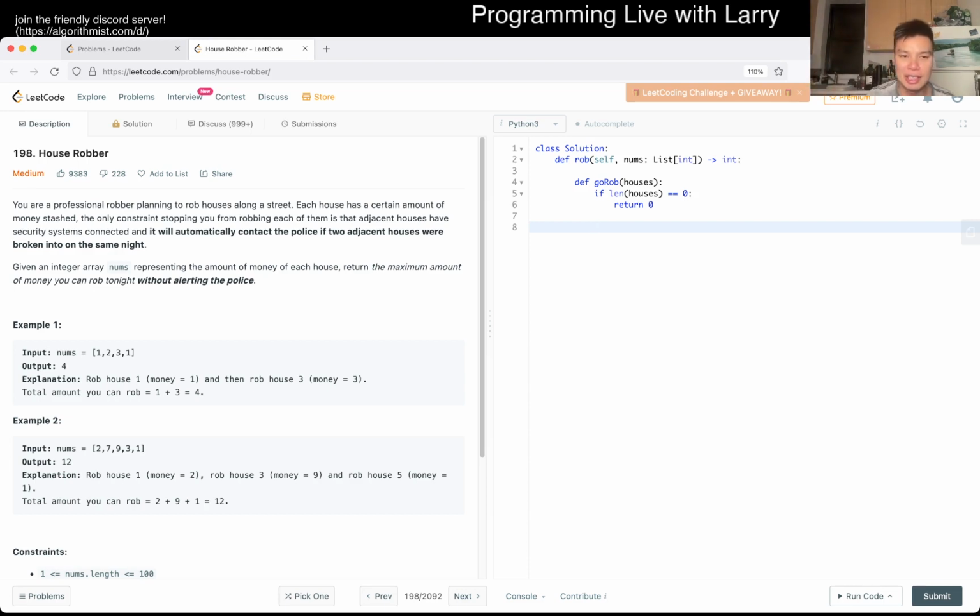If you take the first house, then what happens? If you take the first house, then you cannot take the second house, because then people would know, because that's too adjacent. So then it's something like this: take this house and not take the second house. So if we take this house, you have this plus houses sub zero, something like this, right? And this is basically brute force.